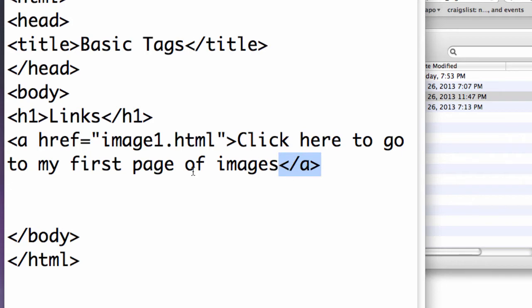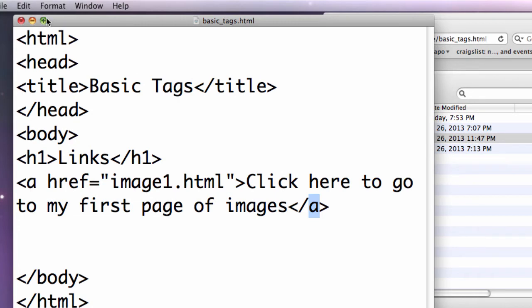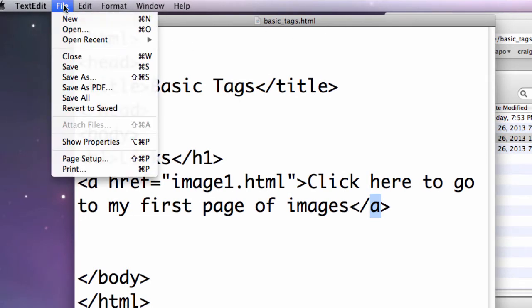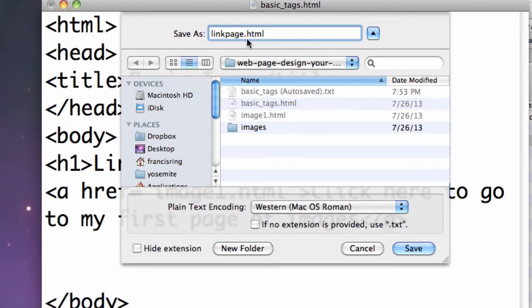Now I only close the A because A, anchor, is the tag. Okay, href is the attribute. So when we close tags, we only have to close the actual tag, not all of the attributes that are included. So now I'm going to take this page. I started with my basic tags page, file, save as, and I'll call this link page.html. It's going to be a page of links. It's in my web design folder where my other files are. Click save.